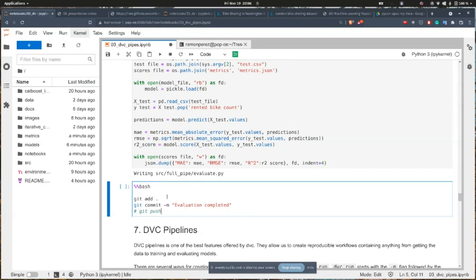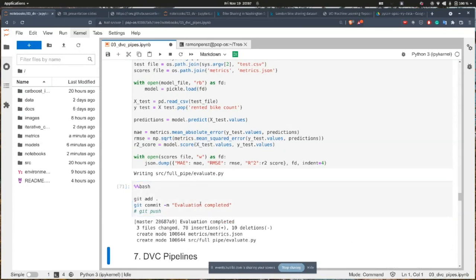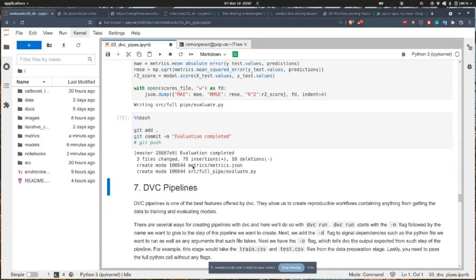So the metrics can be tracked with Git and not with DVC. DVC uses the metrics when you tell it within a pipeline, and then it will compare them between different commits, but we keep the metrics in Git because they're relatively lightweight. So you can see here how we are committing our metrics and our evaluate.py.